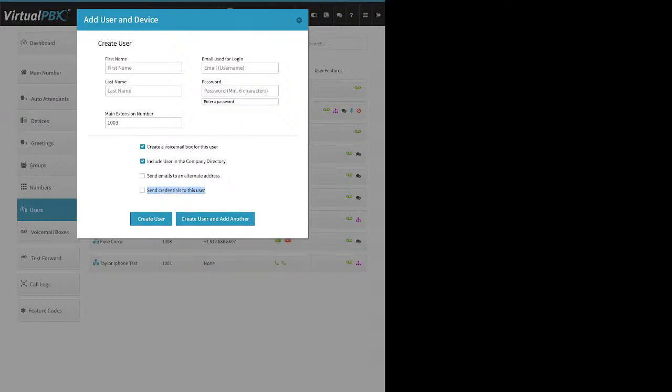And then lastly, send credentials to the user. I do recommend putting a check mark here. And then you click on Create User. Right? So once you create the user, they'll get an email saying, hey, welcome to your Dash account. Here's your login information. Basically, welcome to Dash. Right? If you need to create multiple, create user and add another.